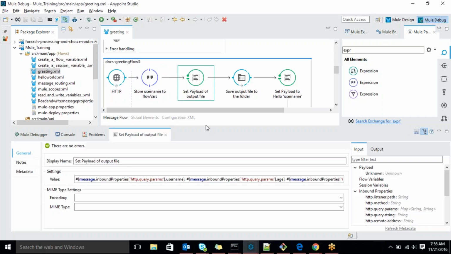Next is set payload output file. Again, it's a simple payload only. See this, so many things I'm trying to display. First one is the username I'm trying to display. Next is the query parameter. All the information, using MEL expression language, I'm trying to display. HTTP query parameter age is greater than 18. I'm trying to display all these things.